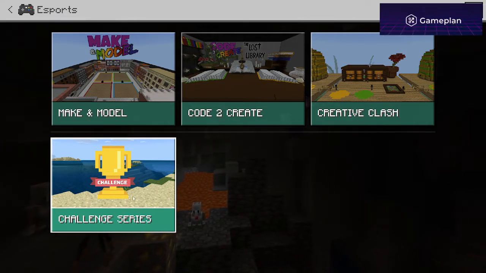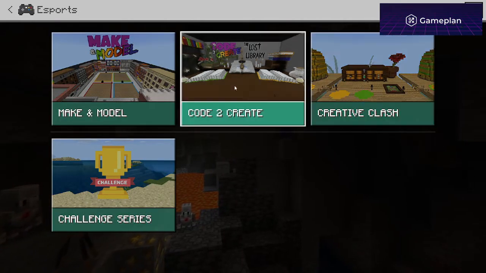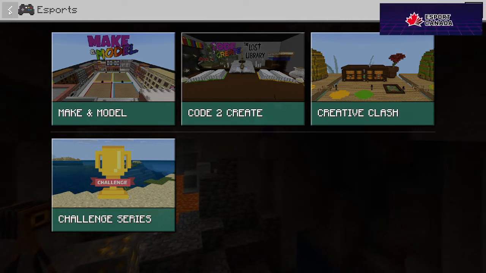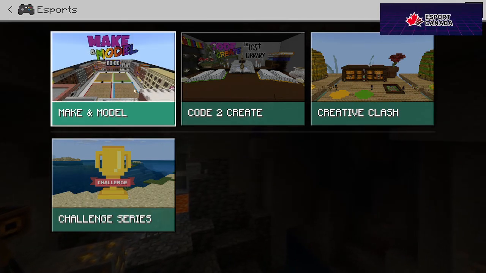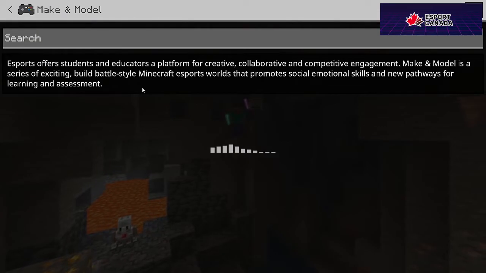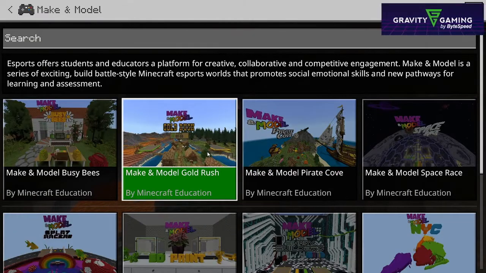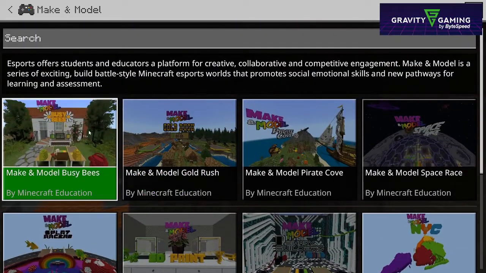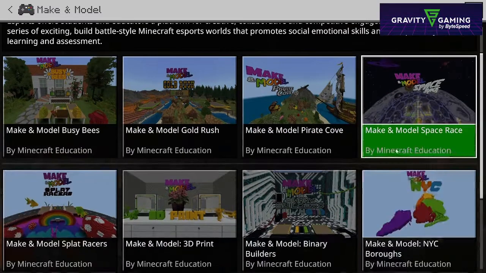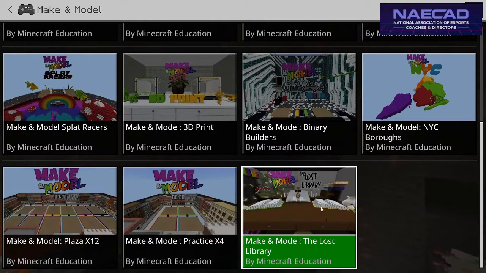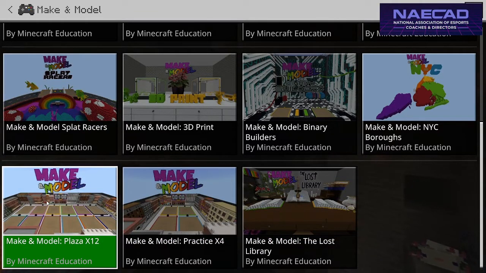But the last thing we're going to be checking out is the esports challenges and arenas that are in Minecraft Education Edition. So this will be something that we'll be exploring more in depth with the weeks to come, but I just want to show off some of the options that are available to you here because they're really cool. So we'll see here that if we go into the make and model series, there are all of these really cool looking built out worlds that you can join in, and you can challenge other students to build challenges.